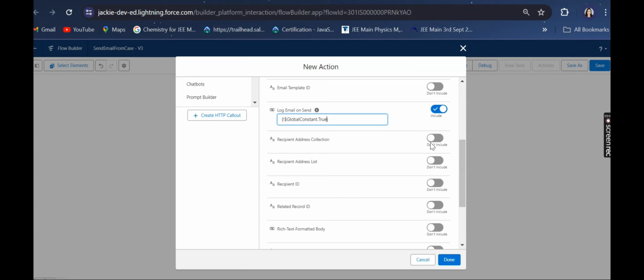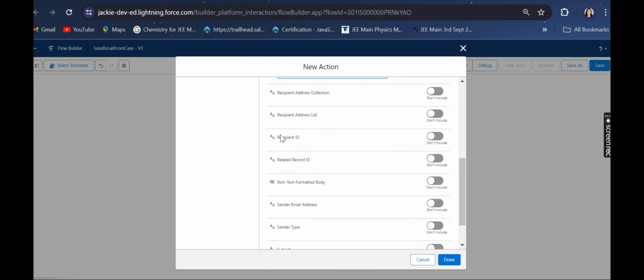Recipient address collection will be an array which will contain the recipient addresses. We won't use this field. This address list is a comma separated value of the email addresses. So if you want that only some set of people will always receive these emails, you can use these two. Otherwise, if it's dynamic, then you should go with recipient ID.